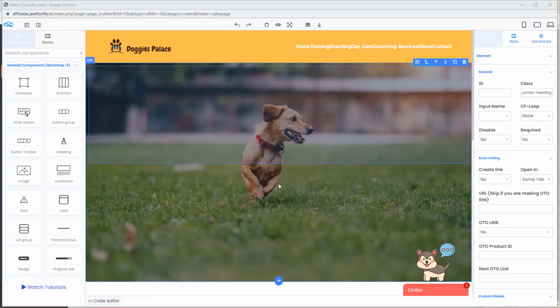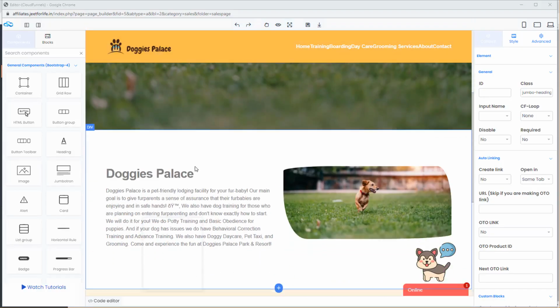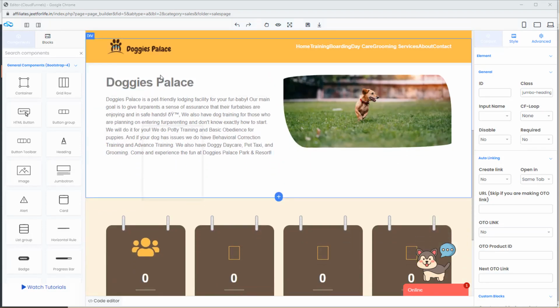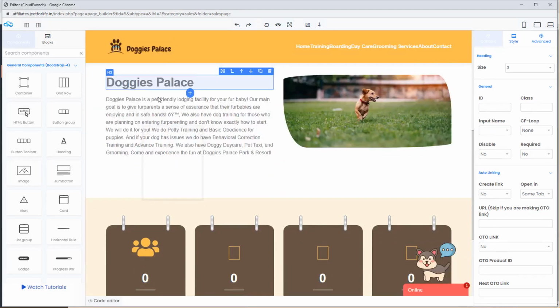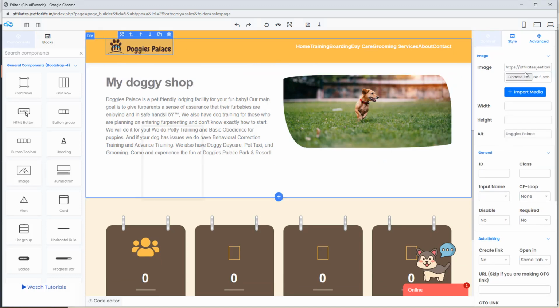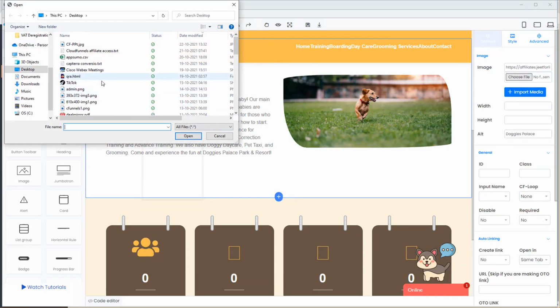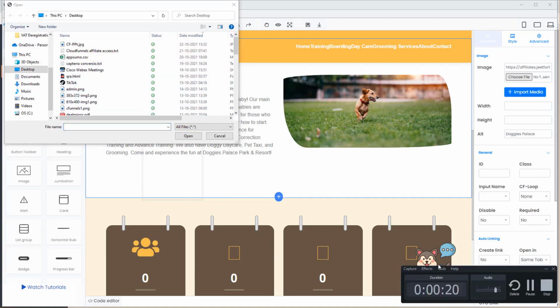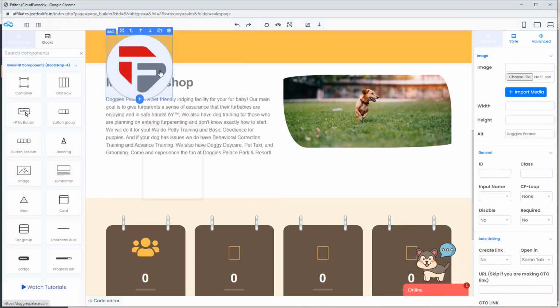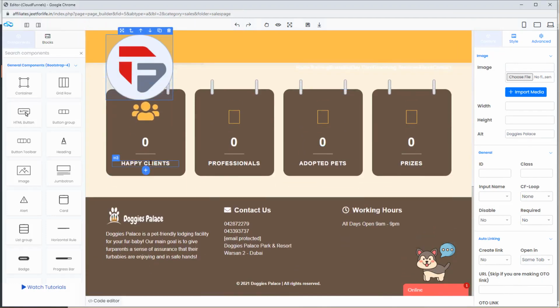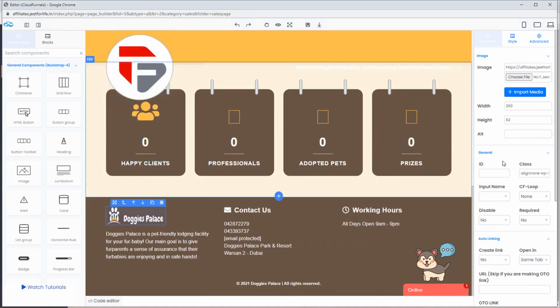And when that page is downloaded, you can open it up right in the WYSIWYG editor of Cloudfunnels and modify anything you want. For example, I want to modify this headline. Click it to my doggy shop. You can change this image to something that is from your computer. So I'm just gonna pick up something. I've replaced it with my own logo. You can change anything you want about it. Let's change this image too.